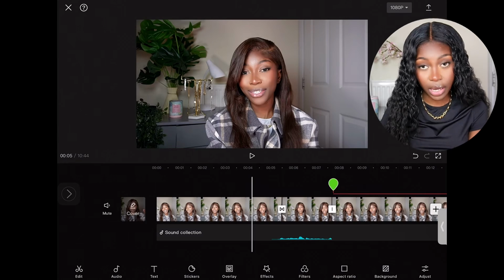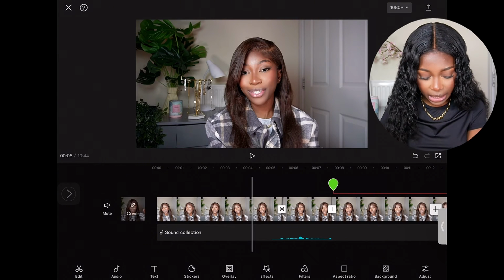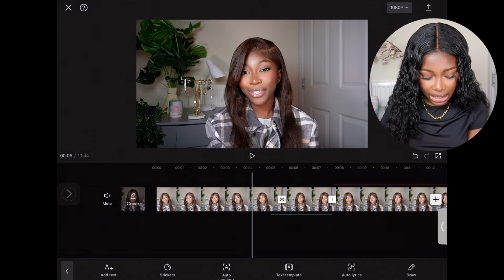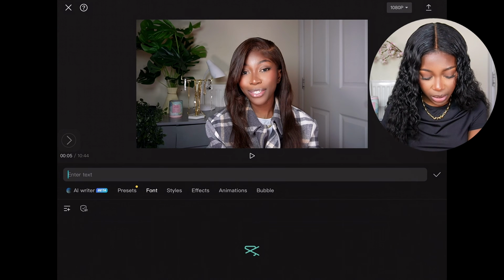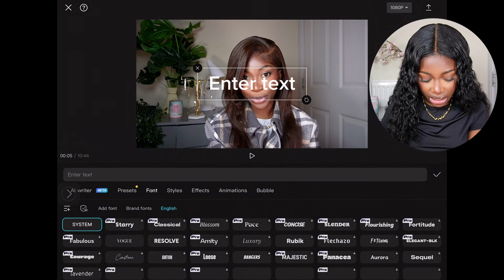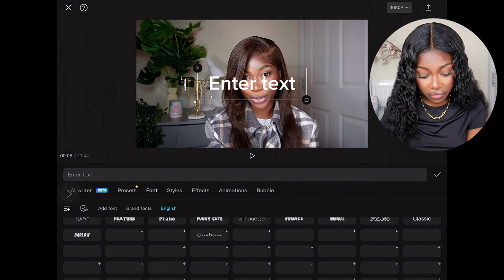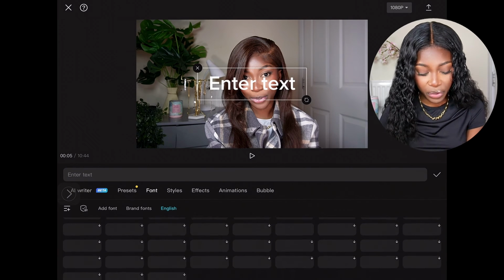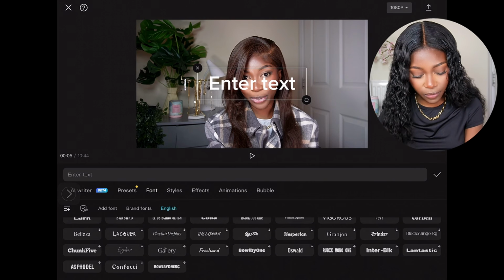Okay, so the next thing is text, right? You can see down here the third option when none of the clips are selected is text. You click on it, add text. It will allow you to type something, and then you can choose the font you want to write in. There are a couple of fonts here. Some of them are free, some of them are not. Be careful. If you choose the ones that are not, you will not be able to save your video.